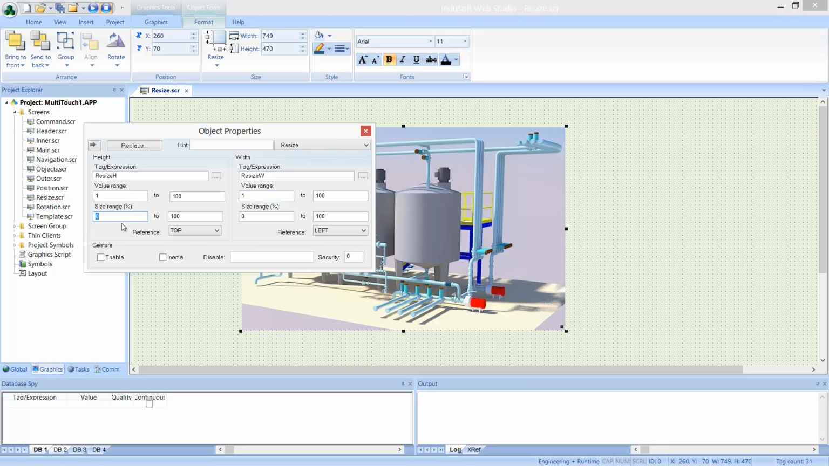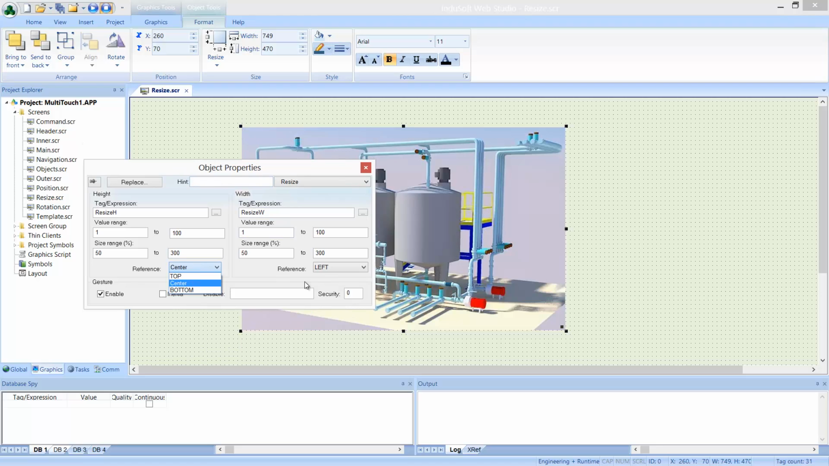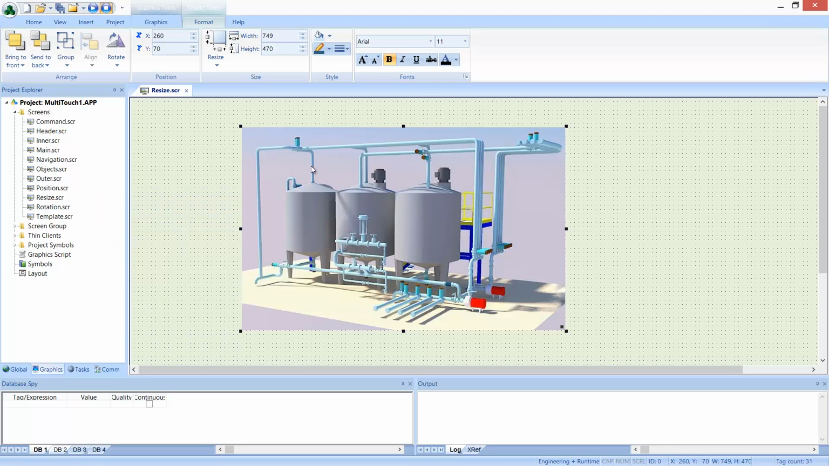Now we want to be careful here. We don't want to set this as a percentage 0 when we first start out, because the object will disappear. So what we might want is a minimum size of 50% on both horizontal and vertical, and maybe we allow this to go up to 300% on height and width when we're resizing. So we need to make sure that we enable that gesture. I'm going to leave inertia disabled for this. And another thing is where do we want it to grow and shrink from? In this case, it would grow from this upper left-hand corner up here. It might be a little bit more intuitive to make it grow from the center out.